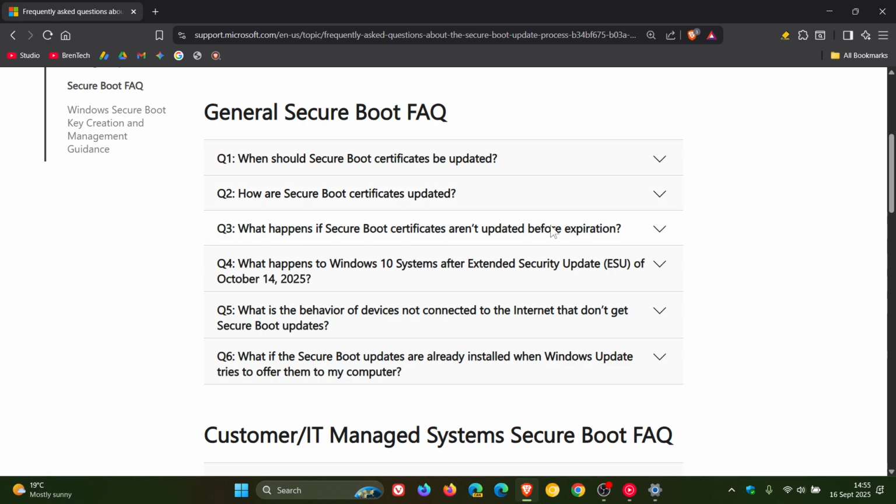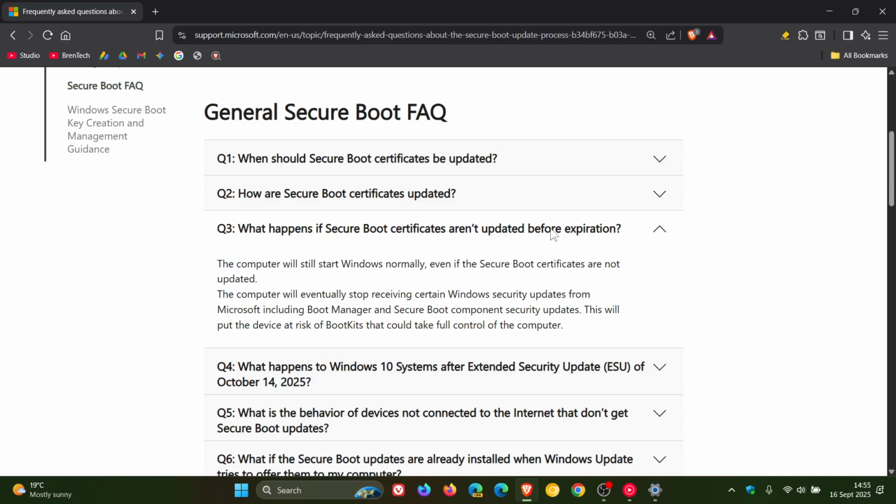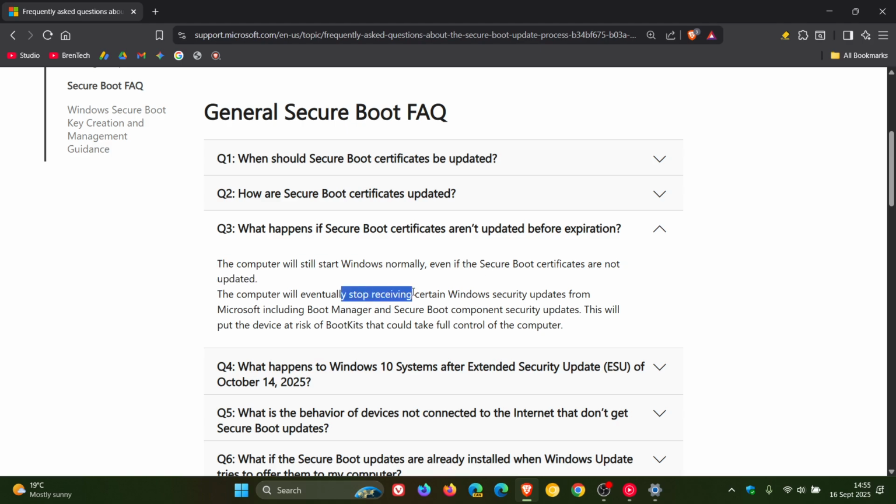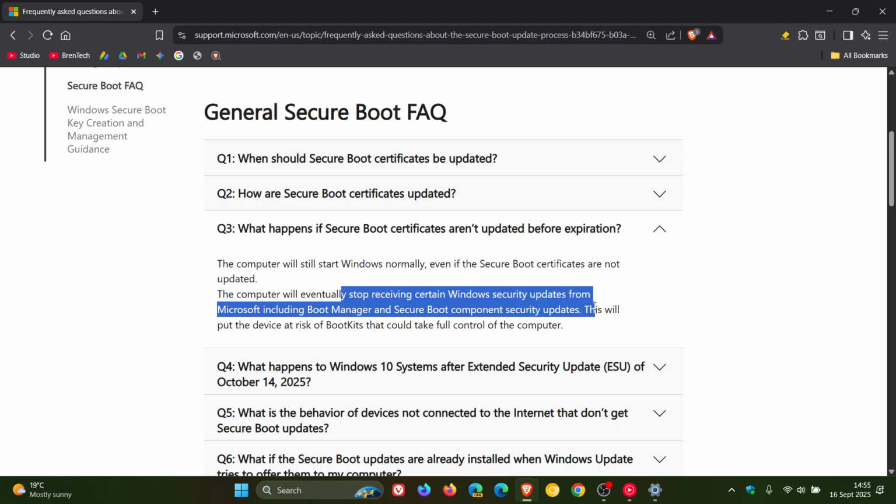And then what happens if Secure Boot certificates aren't updated before expiration? The computer will start Windows normally, even if the Secure Boot certificates are not updated. The computer will eventually stop receiving certain security updates from Microsoft, including Boot Manager and Secure Boot Component security updates. This will put the device at risk of boot kits that could take full control of the computer.